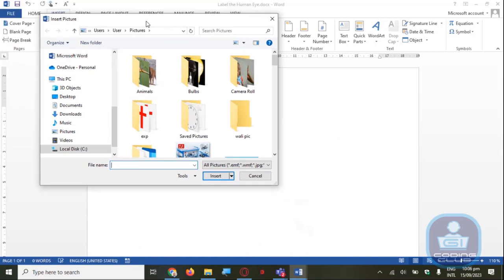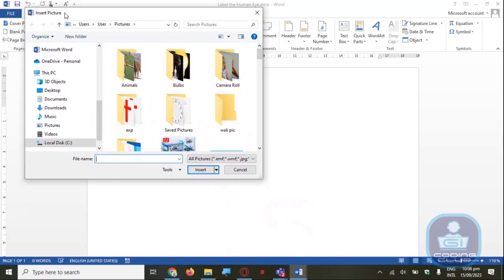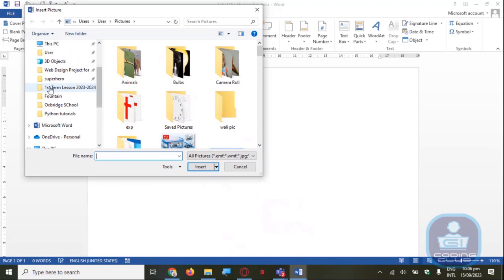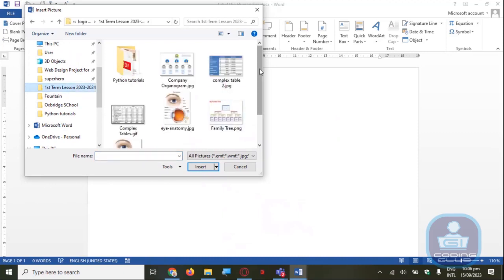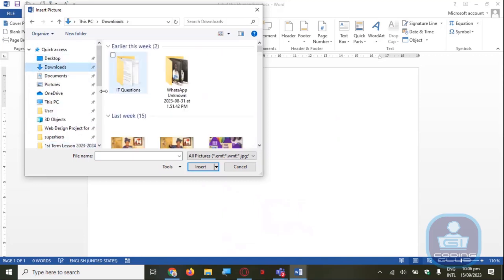Now, once this picture dialog box comes out, then you search for the picture. I saved my picture somewhere here. It depends on where you save your picture. Once you download your picture, you find it here, because I'm going to send the picture to you.